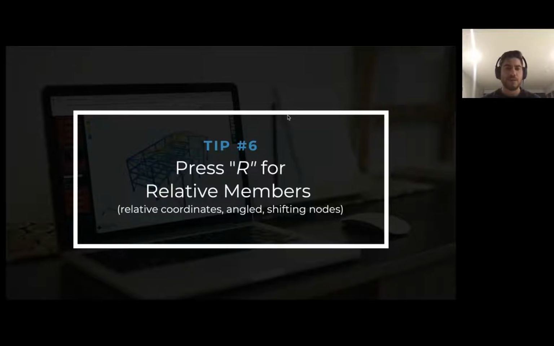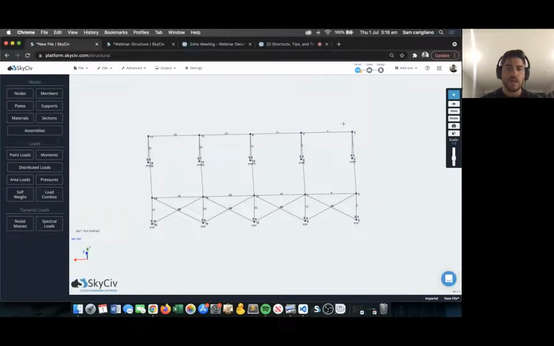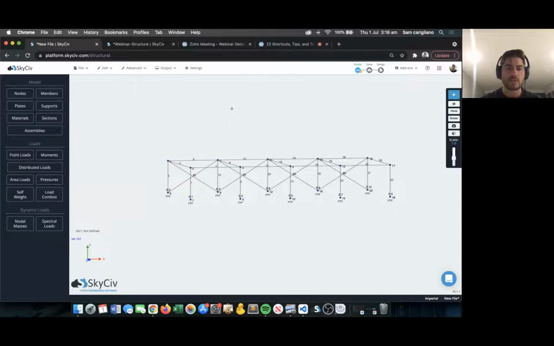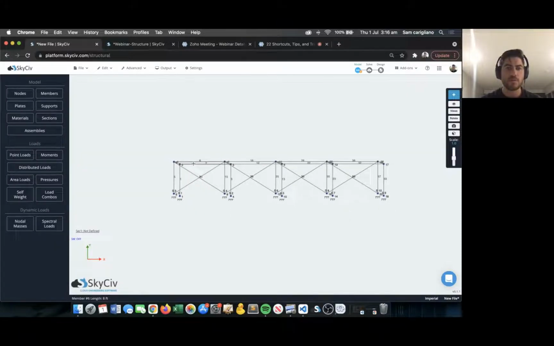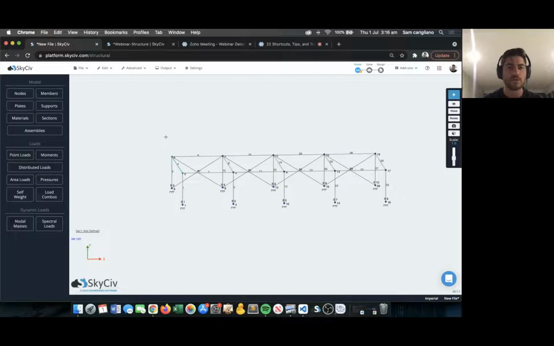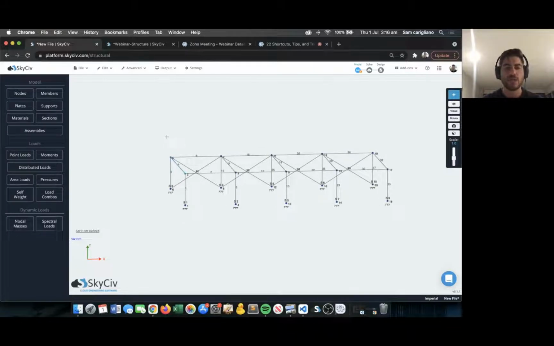So, pressing R for relative members. This is quite a hidden feature, but it's quite useful. It helps me add members and nodes from a reference point that might not be the global origin. So I'll start by highlighting these two nodes, 2 and 5, and then I'm just going to press the R key, and this will open up a really convenient and easy box that allows me to add members relative to those nodes.